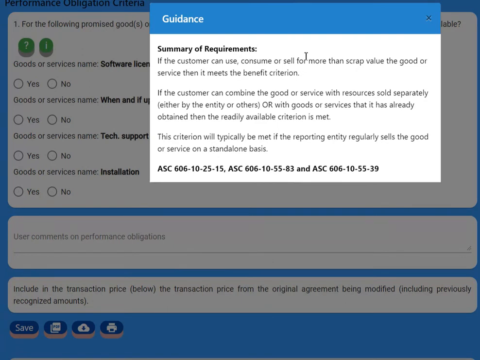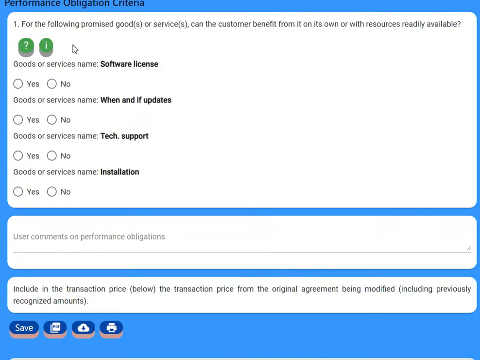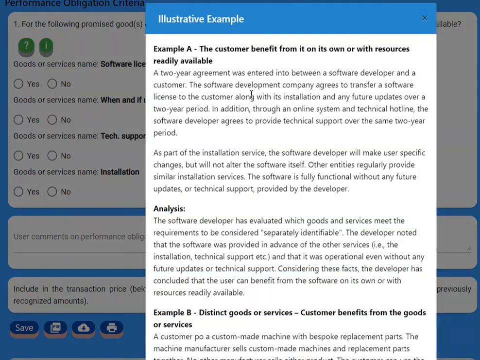In this case, if the customer could use, consume, or sell the promised good or service for more than scrap, then it would be seen as being able to benefit from the promised good or service. If still not clear on exactly what the requirement is, you can select the I button here, and this will provide some examples as to what this means.